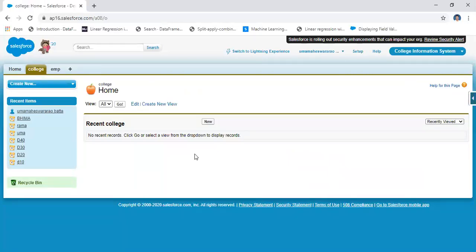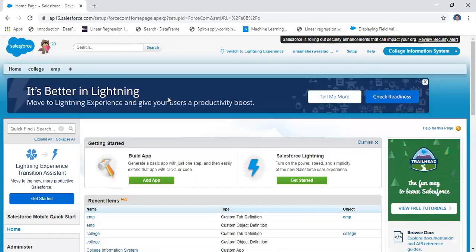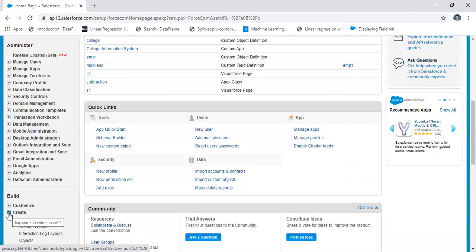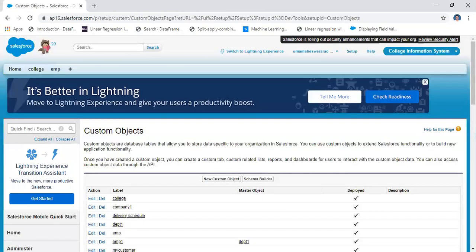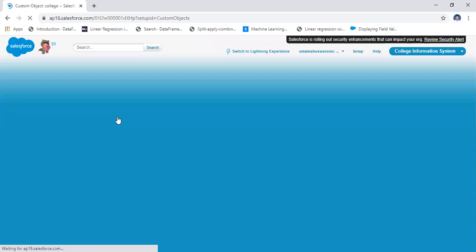In order to add those three fields, directly come to the Setup. Under Setup there is a Create option. Under Create you have Objects. Come to the object. Click on the object to which you are going to add fields. Here you have different objects. One object is the college object. I am going to add fields to the college. Click on college.